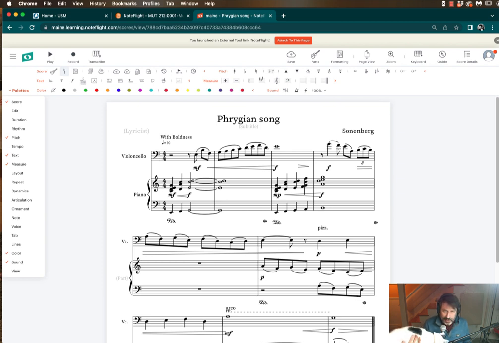So I'm going to break it up into, let's move the cat. I'm going to break it up into small parts. And for starters, I have a small, very short piece. It's not really a whole piece, called Phrygian Song, which is just a piece written in E Phrygian.